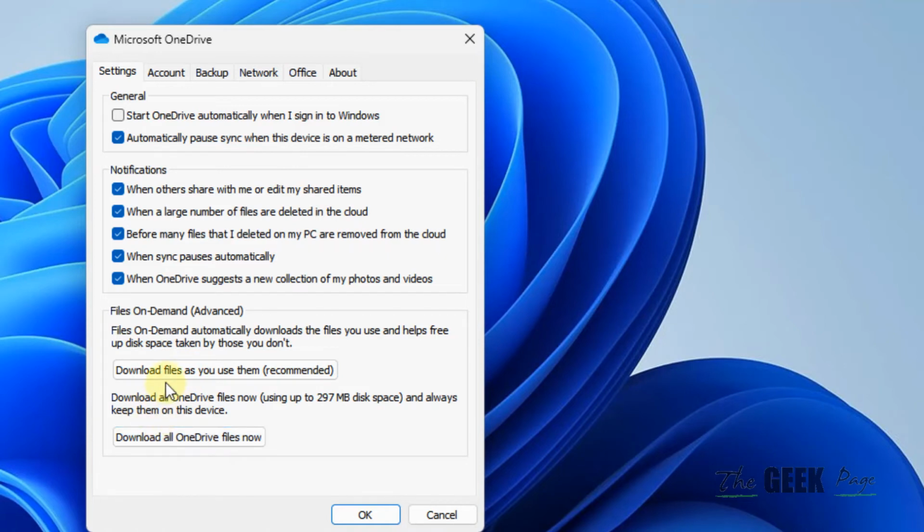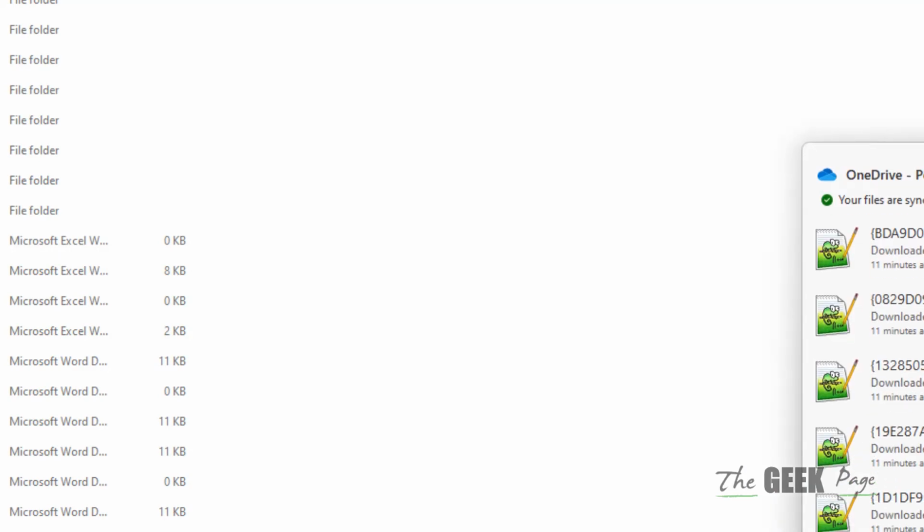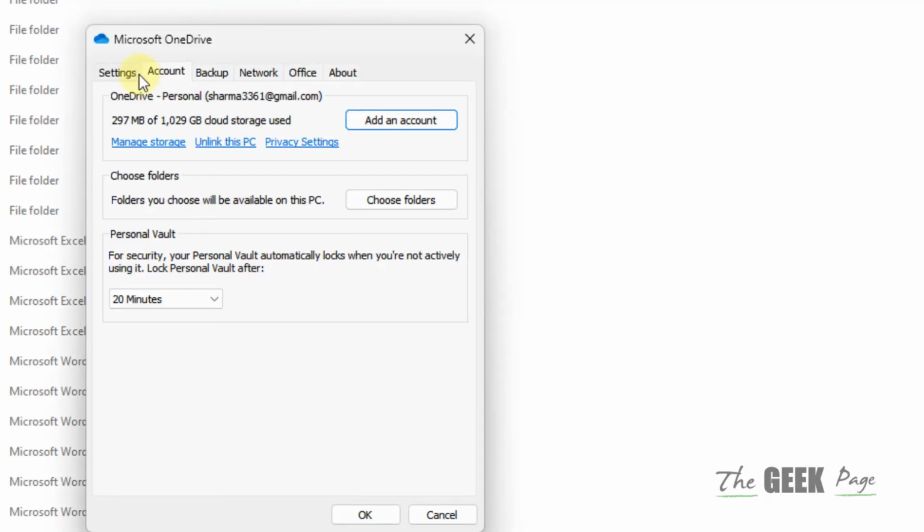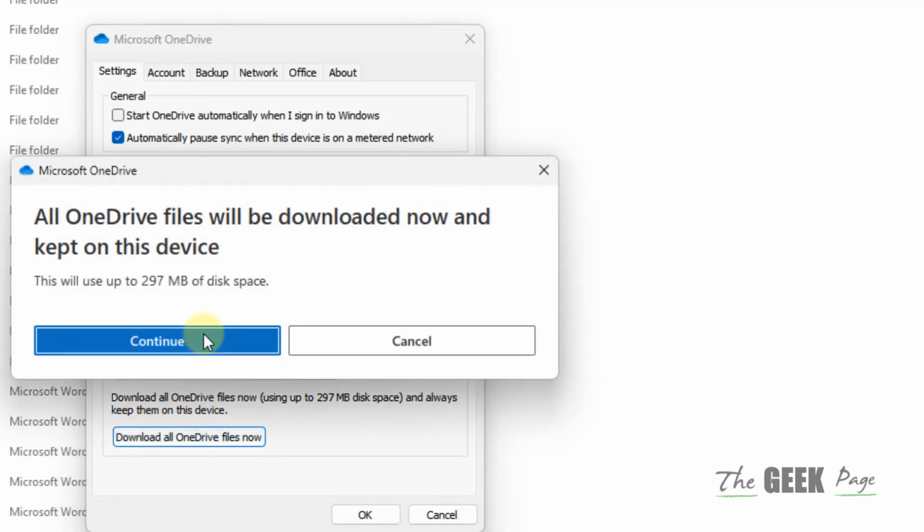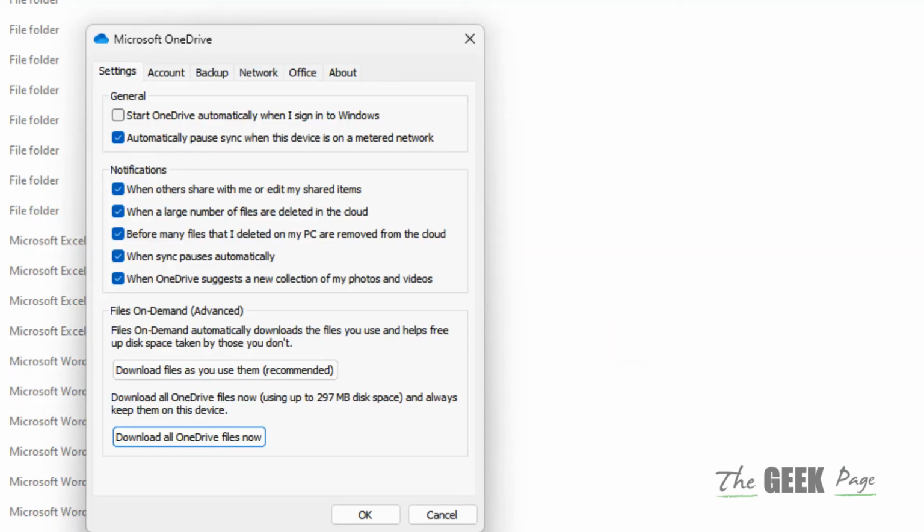So just click on this top feature, then open the same location again and click on this, and finally click on OK and see if your problem has been fixed or not.